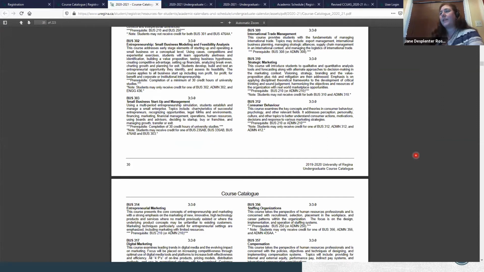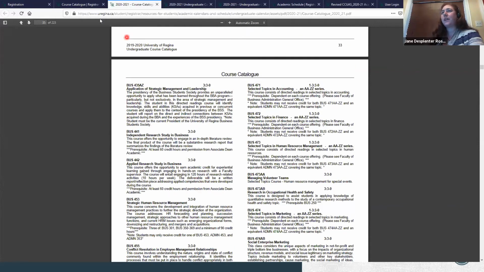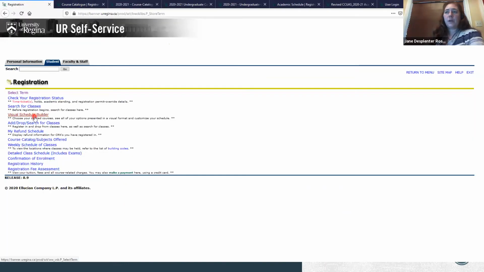Now, again, these courses are on the books to be offered at some point. They're not necessarily offered every semester. So this is really good to find out what those courses are about, but not necessarily if they're available. To find out if courses are available, what we want to use is the visual schedule builder. So I'm going to go into here.